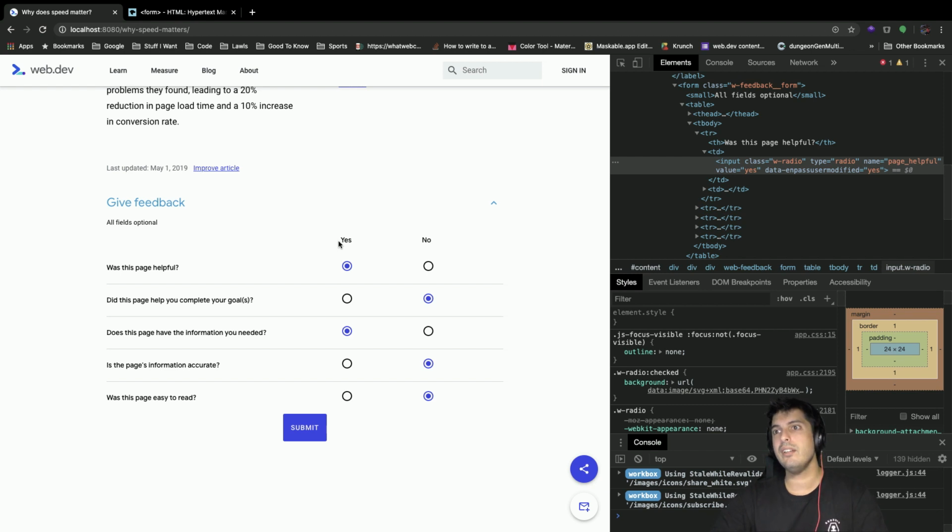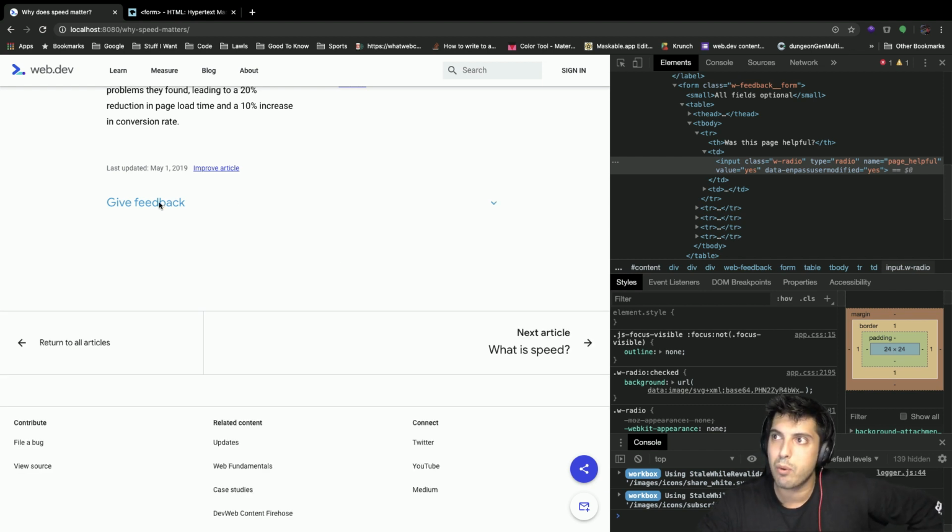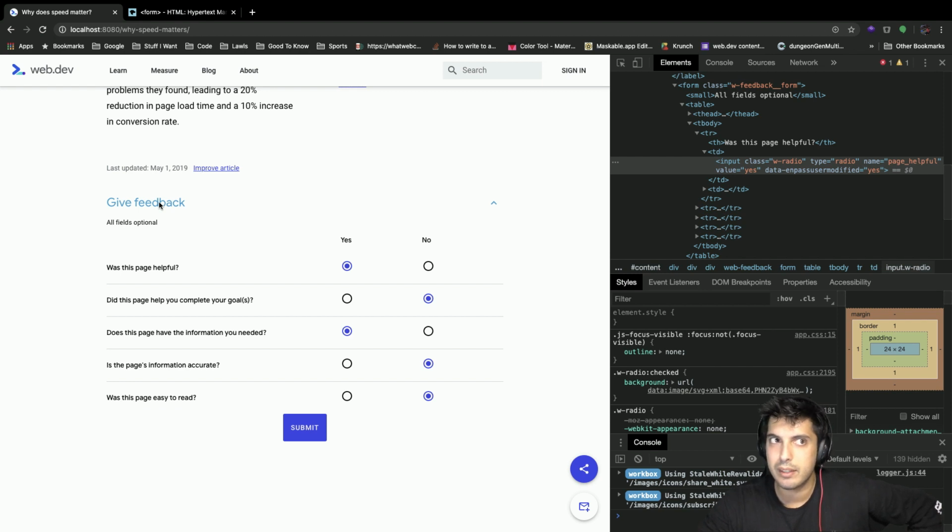And so this is kind of the base work of what we want for this give feedback form to look like. There's definitely more steps or additional things that could be done for it, but I'd say this is a great place to start and to work from.